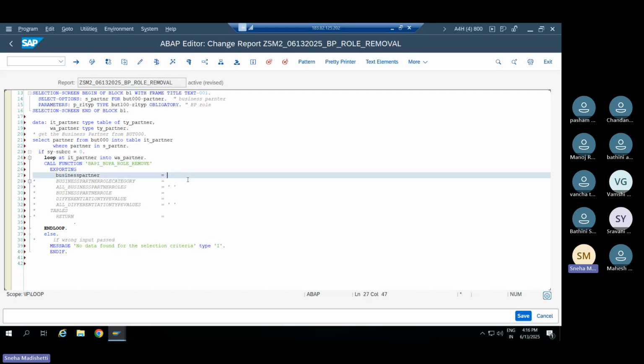Now here, how can I pass business partner? Here it should be passed structure type, right? So how can I pass it? Yes, work area, only work area.